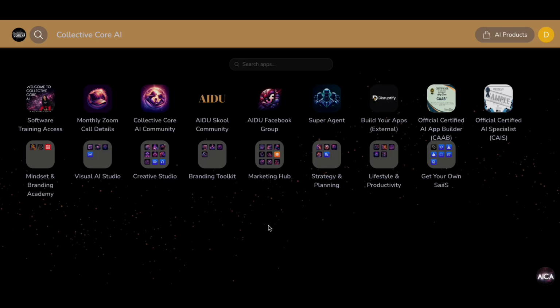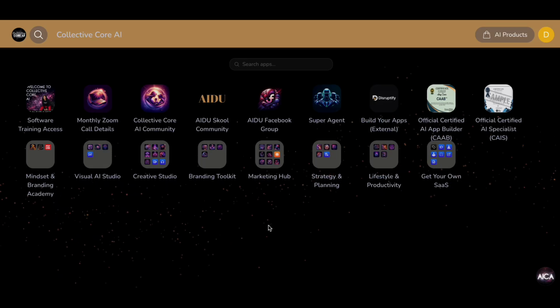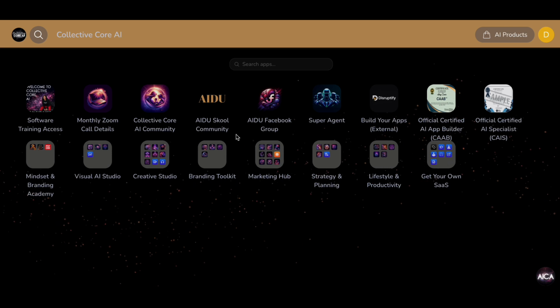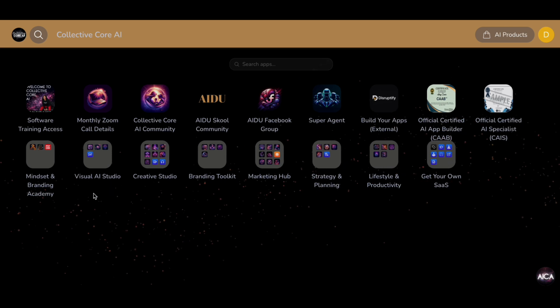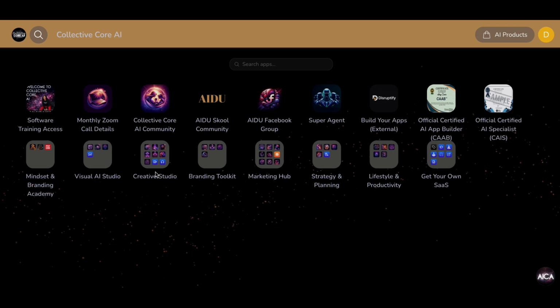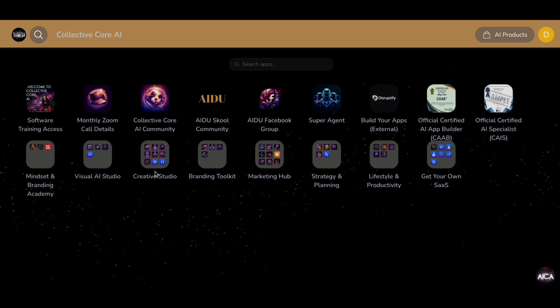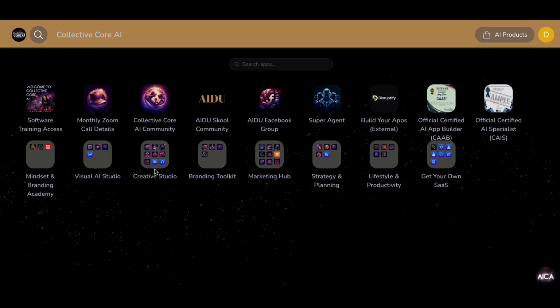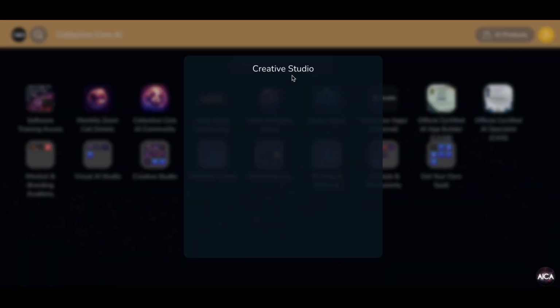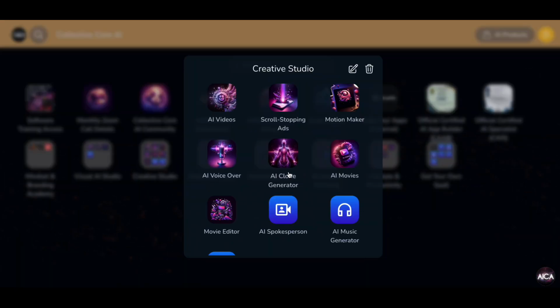Right now you're looking at the dashboard. So as soon as you log in, this is what you're going to see. Now in each of these groups are all the different apps. I'm just going to show you a couple because I don't want this video to be too long. The most popular ones that you're going to no doubt use among all your experimenting is under Creative Studio. So we're just going to click in here and it will load them all up.